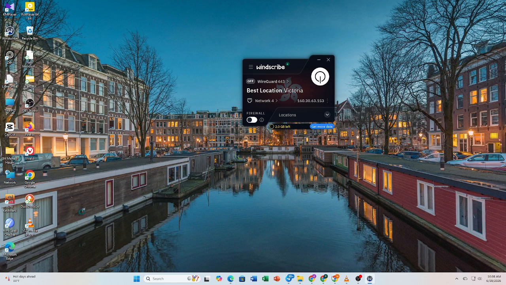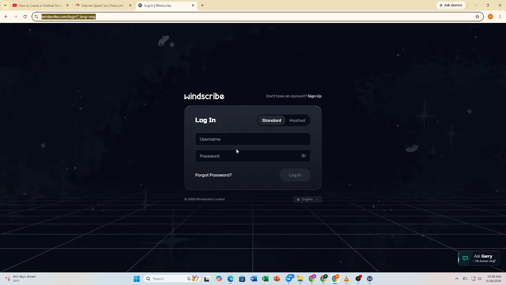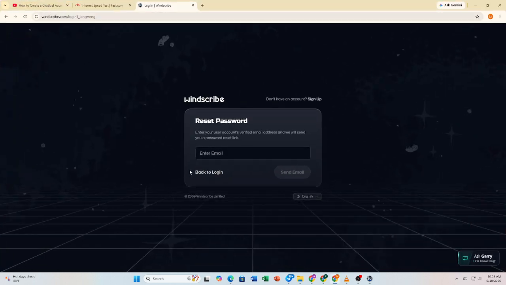First, open your web browser and go to the official Windscribe sign-in page. Next, click the Forgot Password link below the login form. Now enter the email address associated with your Windscribe account. Next, click the Reset Password or Submit button to request a password reset.